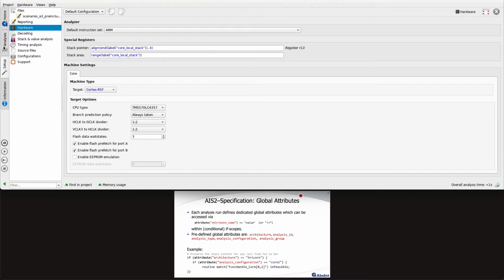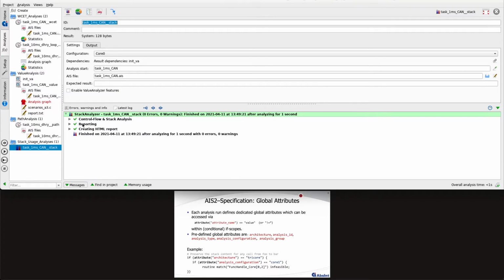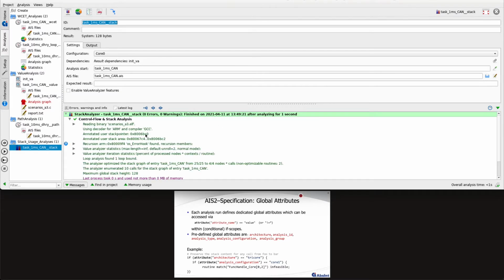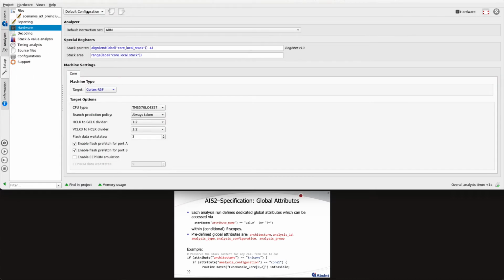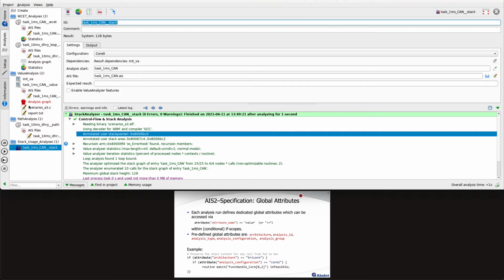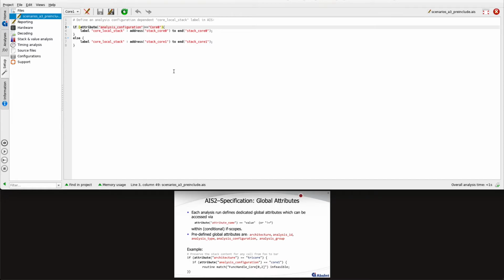And now if we are changing it to core 0, for instance, then the annotated user stack will change correspondingly. So instead of just defining different stack pointer values here for each configuration, we can keep the very same expression here in these fields, but set it configuration dependent in our pre-include ARS file.